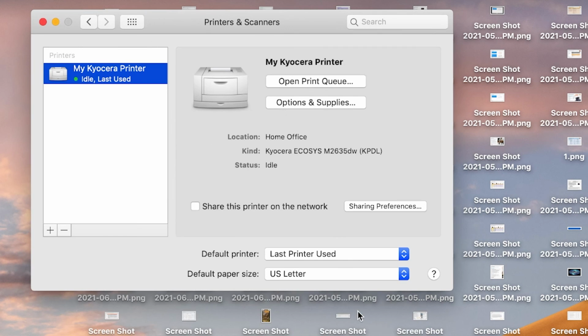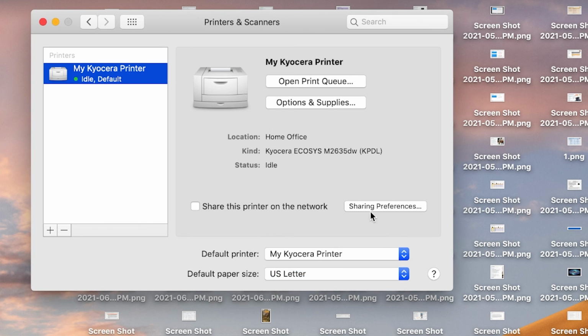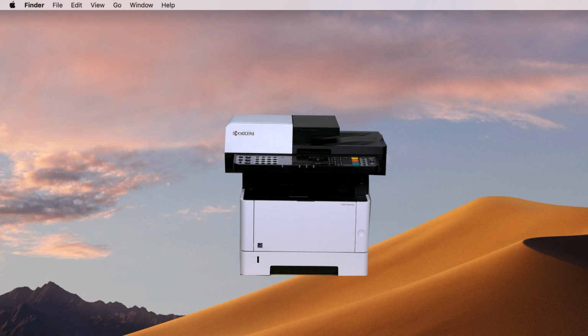You can now select sharing preferences as needed. You can also make your newly installed Kyocera printer the default printer, meaning any print job from this computer will automatically print to your Kyocera printer. Now select the default paper size. In most cases, you'll be printing US letter. You have now installed your Kyocera M2635dw printer.